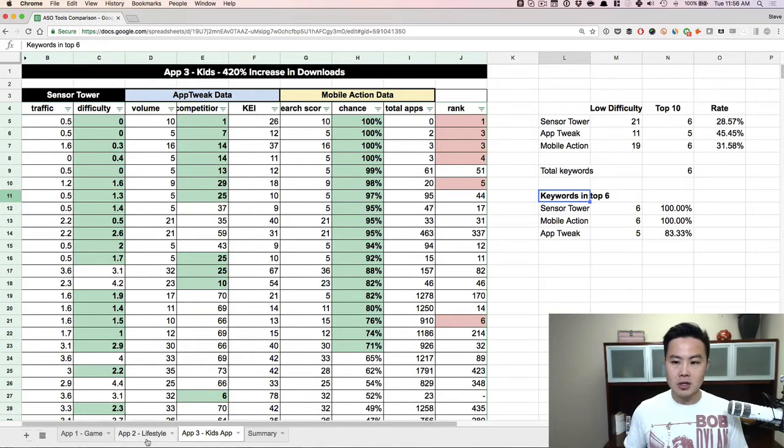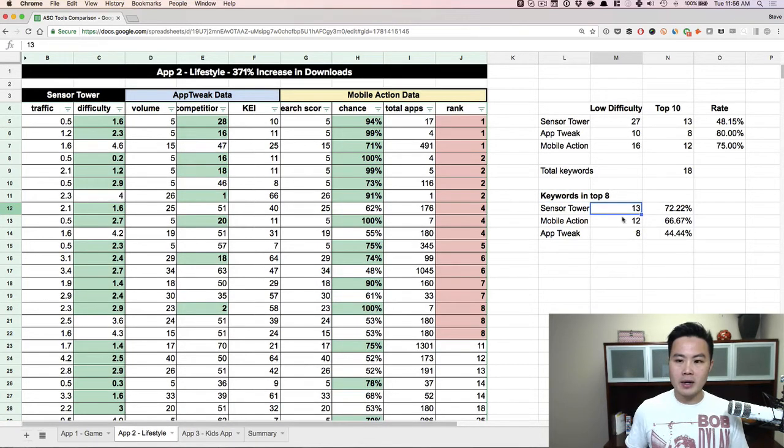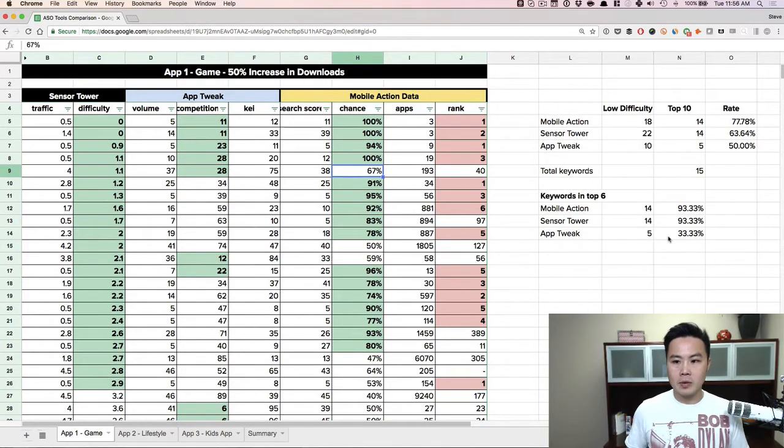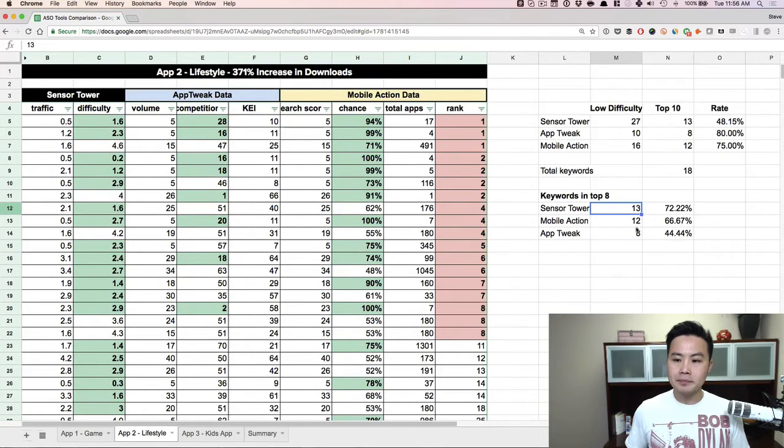See, let's go back. AppTweak, the lowest one right here, the lowest one right here, and the lowest one right here. And Sensor Tower and Mobile Action are saying that they're more accurate. And so let's summarize all this because there's a lot of data.